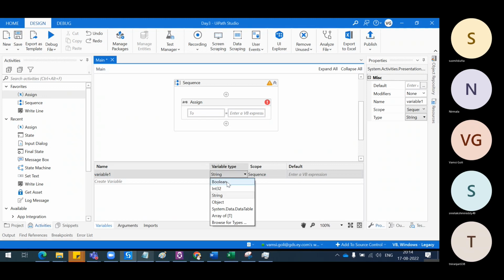These are the variable types, like Boolean, integer, string, object. Object means you can store anything, like an integer or a string. Data table is a different concept. There is a list of activities related to data table, which I will discuss at that moment. But remember, there is a variable type called data table, and array of string, array of integer. Arrays are another concept.